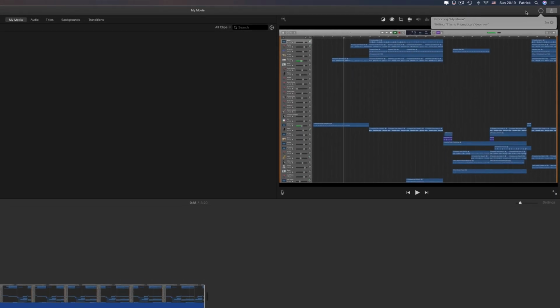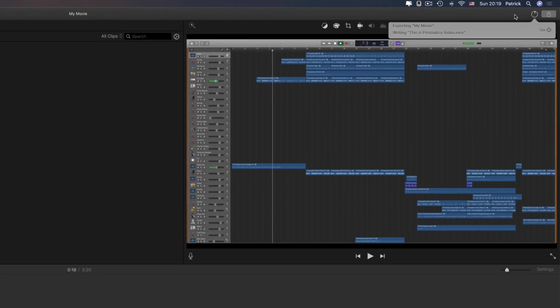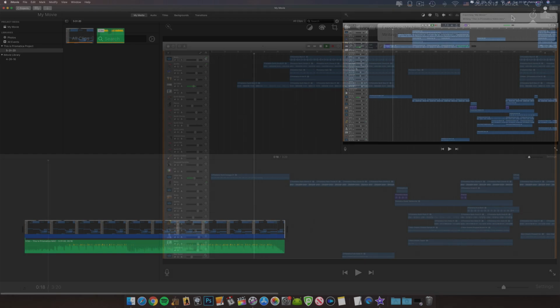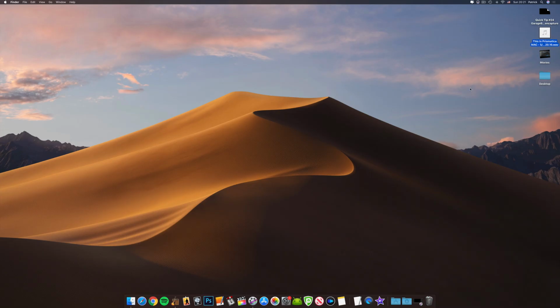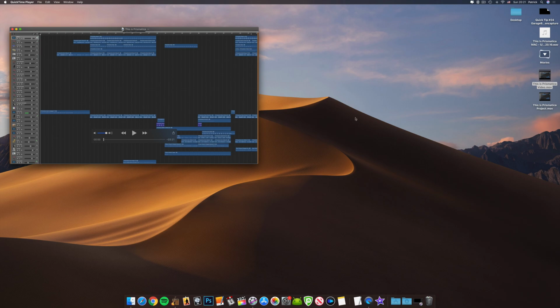You can see its progress in the top right of iMovie's screen here. When it's finished, you can open your project's movie to double check everything is as it should be, and then upload to your social media platform of choice. Probably not MySpace though.